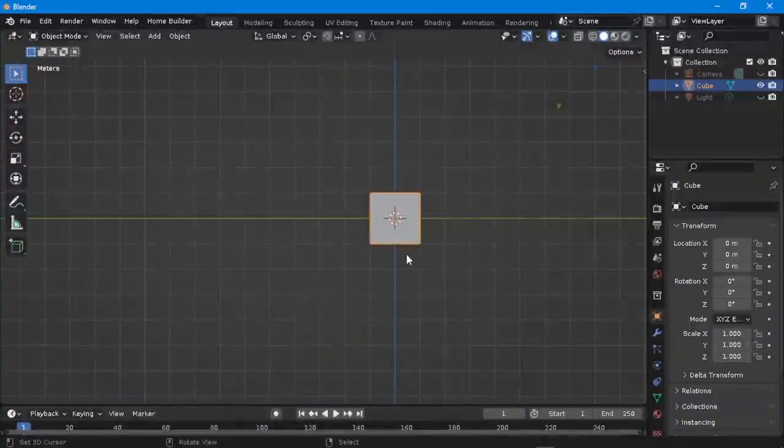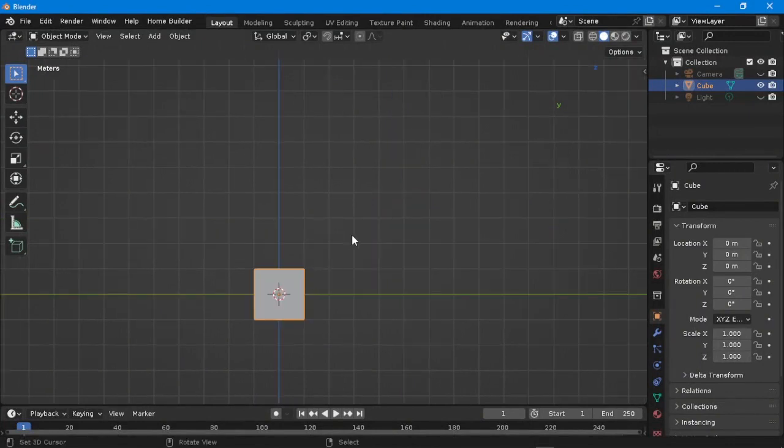Alright, welcome to the second part of this video. Here we're going to learn the simple basic modeling skill. Remember G for grab, R for rotate, and then S for scale. We're going to use what we've learned to create something.